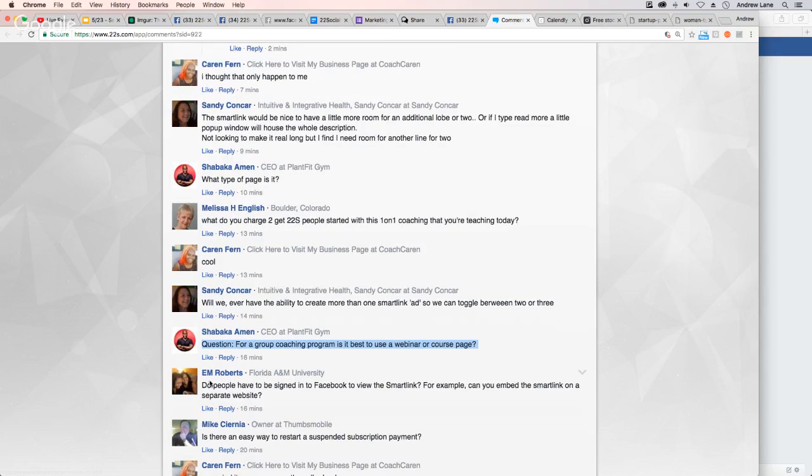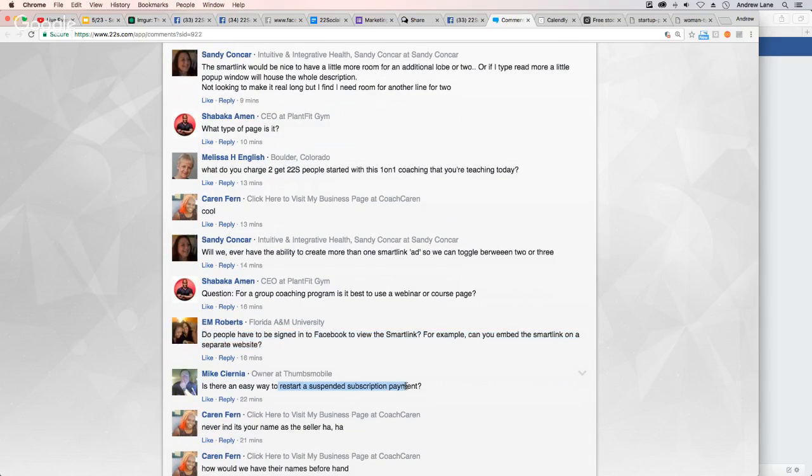They don't have to be logged into Facebook to view it. You can have the link on a website. Yes, you can have a button from a website link over. Exactly. That link is just like any website link. It'll just open up your page where they can take action at that point. Restart a suspended payment, I would look up PayPal, Mike. I think there is an easy way. Just look in PayPal. That's a good PayPal question. I don't think I've done that myself, but you can suspend a subscription, and then I think you could reactivate it.